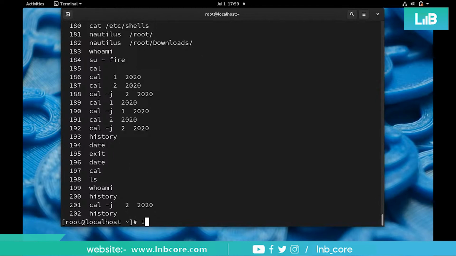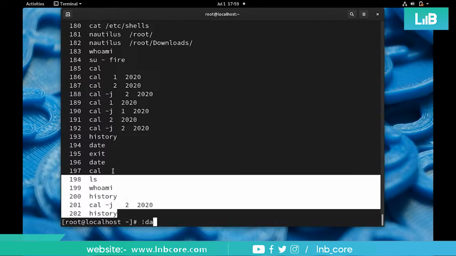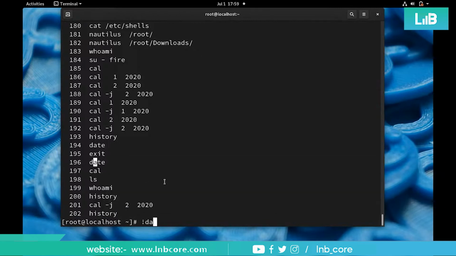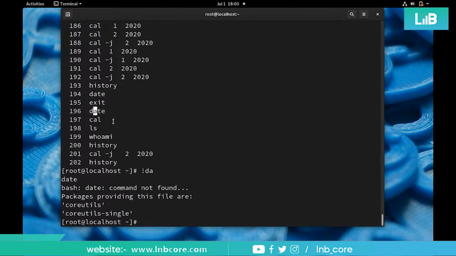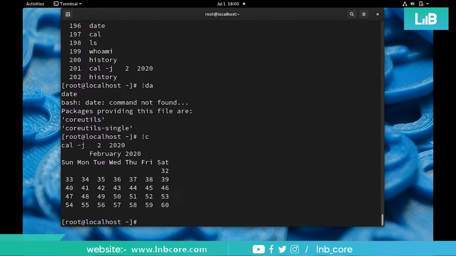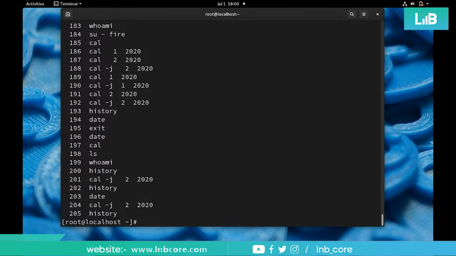So I can also use DA. If I run the command DA, it is going to search from the bottom to the top, and wherever it finds a DA match, it will run the date command. Okay, let's say we talk about the cal command, or maybe cal. So if I use C, it is going to search from the bottom to the top, and yes, enter. Right. So these two features are very good in history.